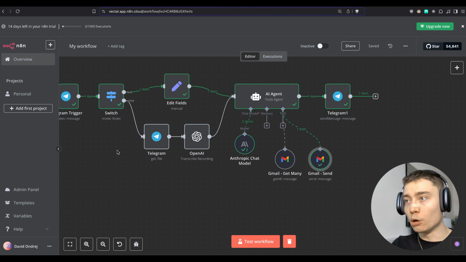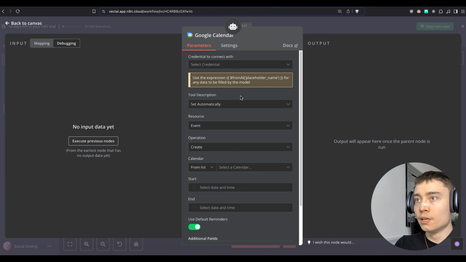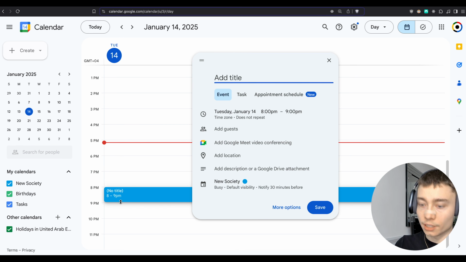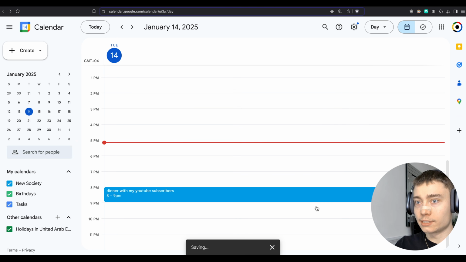So now let's give it more powers. Let's give it Google Calendar as well. Okay, so let's click on tool again, plus, do calendar, Google Calendar tool. And in here, let's start by having it read events. Okay, so if we go into Google Calendar, I don't have anything in here, but let's see. Let's maybe try, I'm gonna do like a dinner here. I'm gonna do dinner with my YouTube subscribers. If you wanna be invited to this non-existent event, make sure to subscribe. Okay, so let's save that.